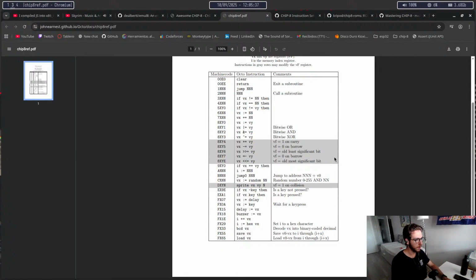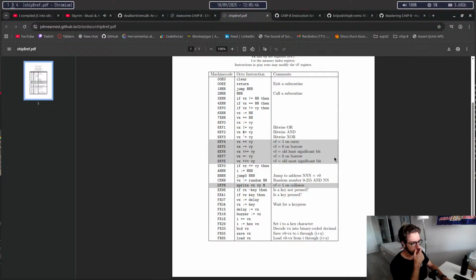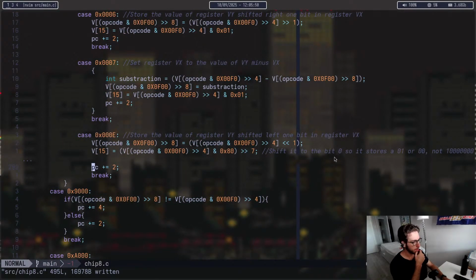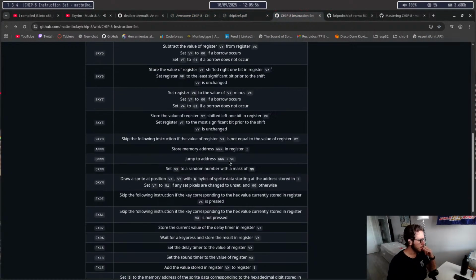Most significant bit. I think I do have. I think I have all this done already. XY. Store the value of register Y shifted to the left 1 bit in register X. What? Set register VF to the most significant bit.